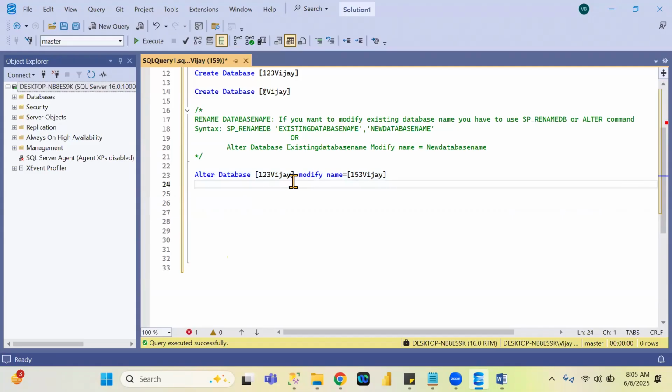What is the database name to modify? The alter command. What is the syntax for the alter command? Alter database, existing database name, modify name is equal to new database name. Okay. Whenever the existing database name or new database name has anything other than alphabets, square brackets also must be maintained here. Otherwise, it will throw an error. Understand clearly?